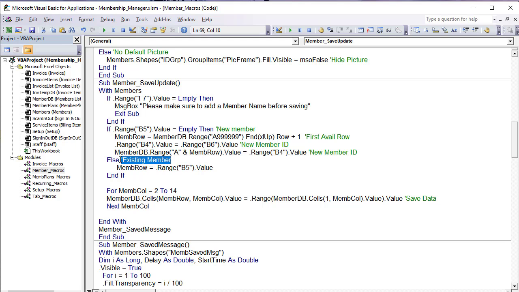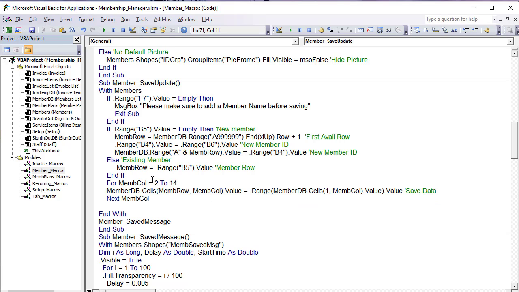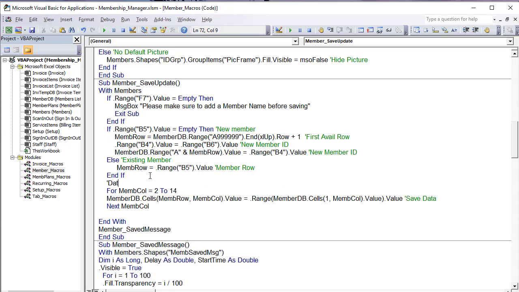However, if it's an existing member, all I need to do is extract the row located in B5. That is our member row. Once we have our member row, then everything else is the same. Again, another 3 lines of code regardless of the data using the data mapping. All we need to do is go from 2 to 14, just as we did before. We'll just call this data mapping.